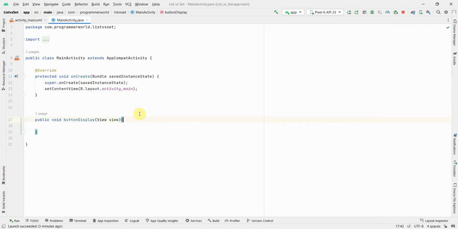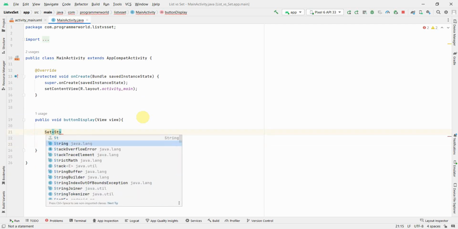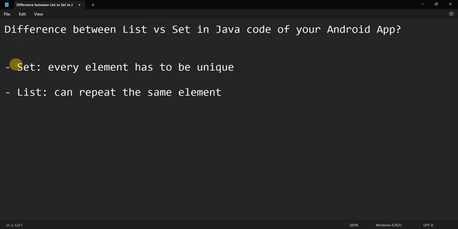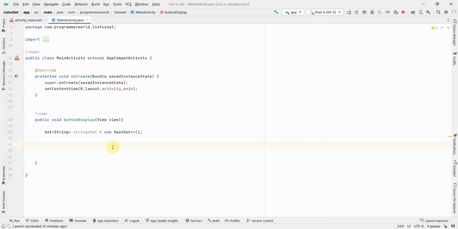Code is pretty simple. I'll create two variables, set and list respectively. So first let me create a set variable. So set, and the type of course I'll keep it as a string, string set and new HashSet. Perfect. I just want to show you one thing, which in the start in this notepad I have put. The only major difference is set has to have all the elements unique. However, list can repeat the elements, so that's not a problem. So let me start here.